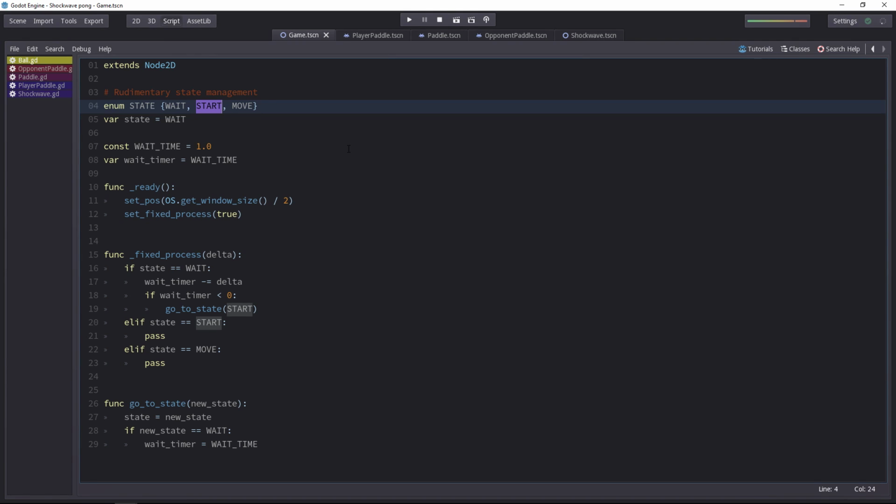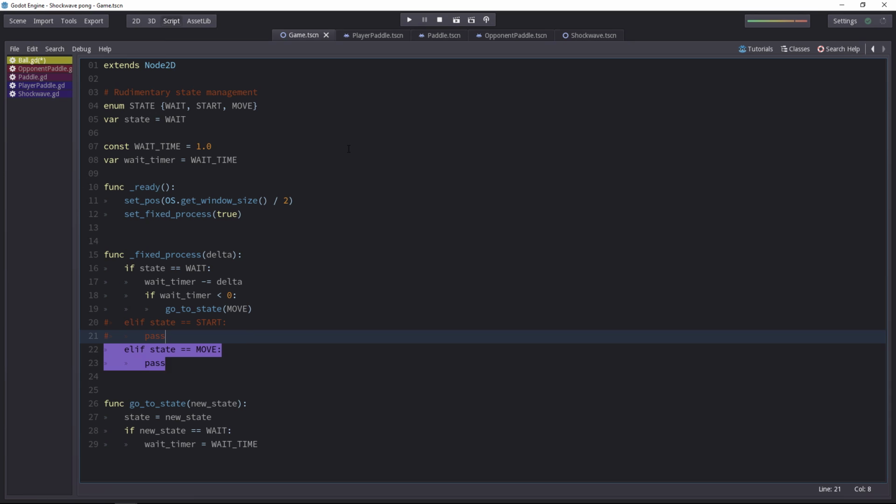Then it has a start state, so the idea with that is to have some anticipation, some small animation we're going to do with the editor in a moment. And then we have the move one, which is the ball bouncing like normal. So everything that boils down to the ball bouncing will be down here on the move state. Now for the current version, we're going to skip the start state and jump onto the move state straight away. That'll be a bit easier.